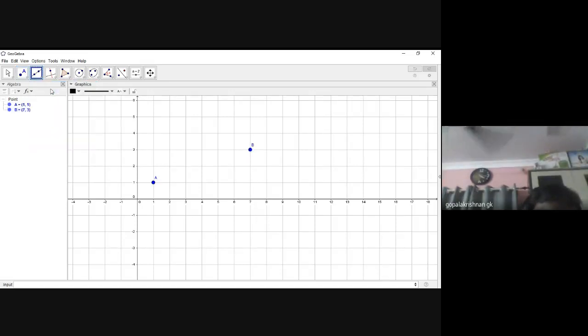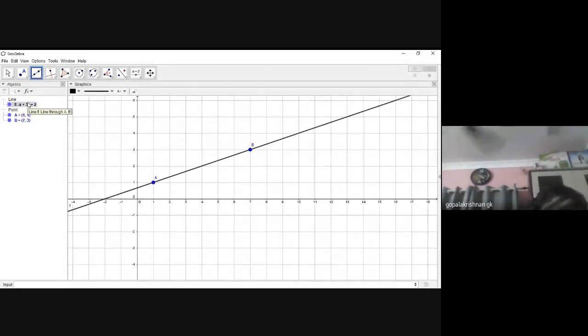Select this line tool. If you go on that only, it will tell you, select 2 points. So it will give you guidance also. Click on point A and click on point B, you get the line. And you can see in the algebra window, its equation is also given. So you also try it. You also take 2 points wherever you want, select the line tool and try it.